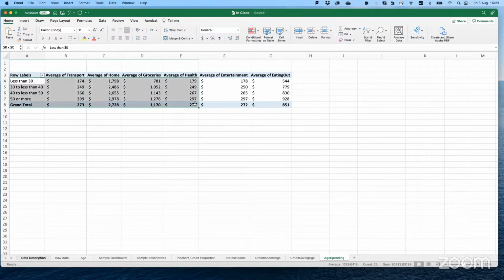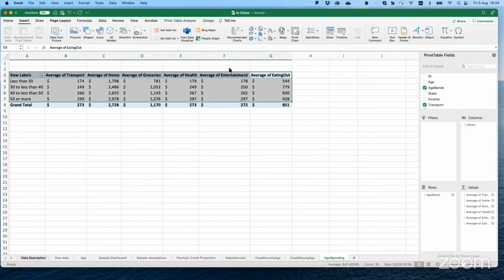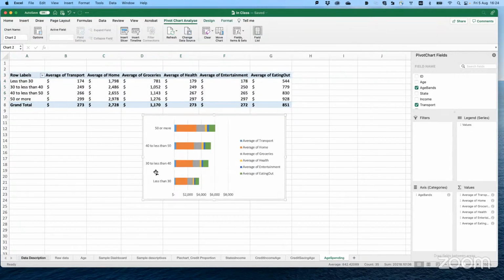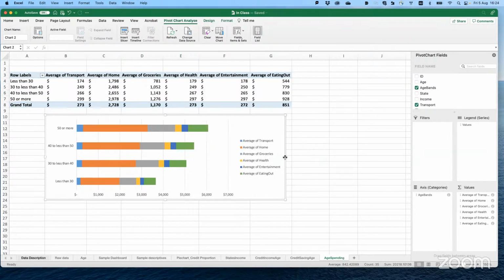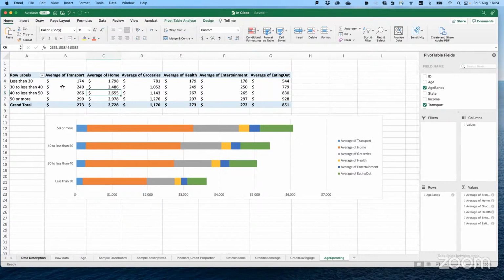So we select this data, go to insert, and I pick one of these graphs, something like this. So I selected it, I went to insert.